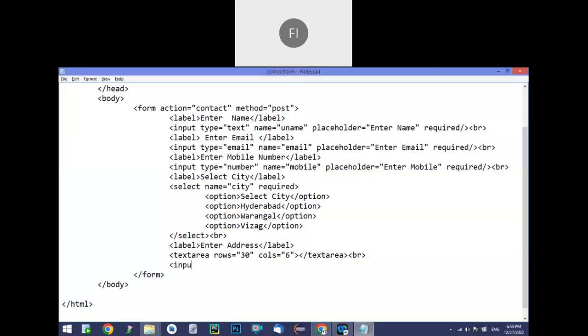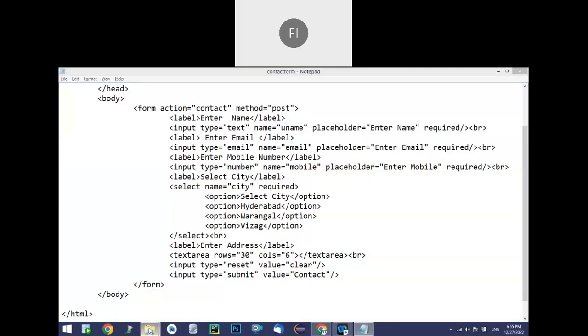And finally, here I'm giving input type equal to button, a reset button. The value I'm giving is "clear" for this name. Similarly, I'm giving input type equal to submit, which is used to submit the form. Value is equal to "contact". Yeah. So now we'll see how the output looks.